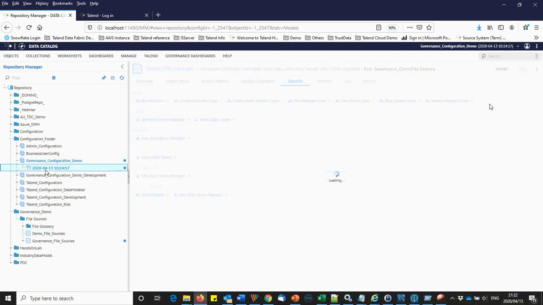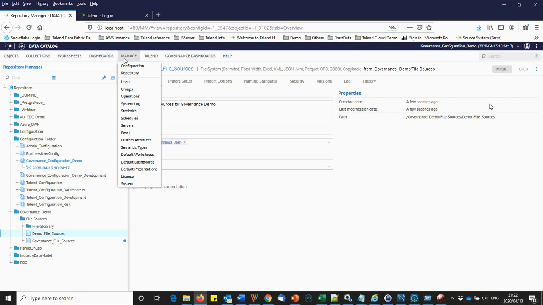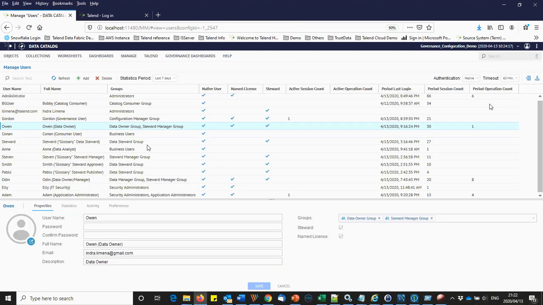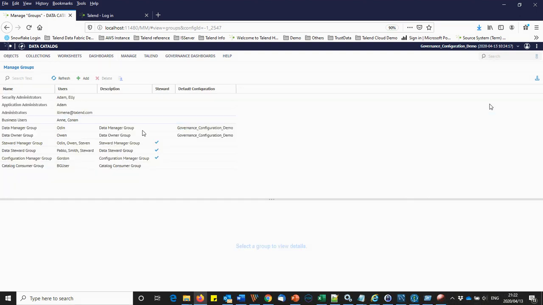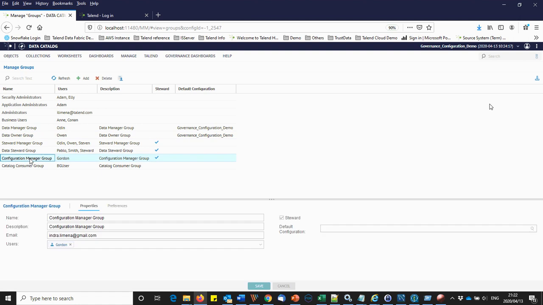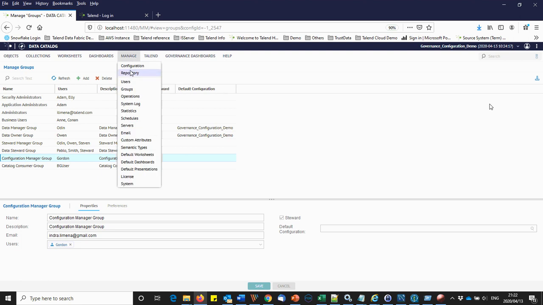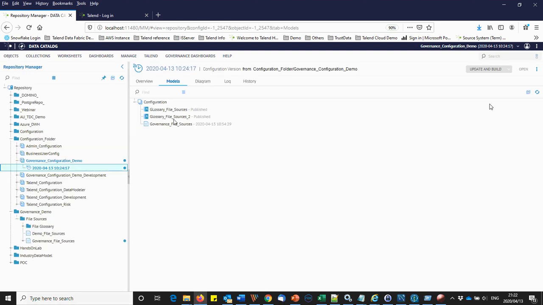It's saved. In this case, we already have a configuration which doesn't have any of these new file models. Gordon we assign as a configuration manager, so there is no default configuration. But again, in this case, we already logged in and use the governance configuration demo.